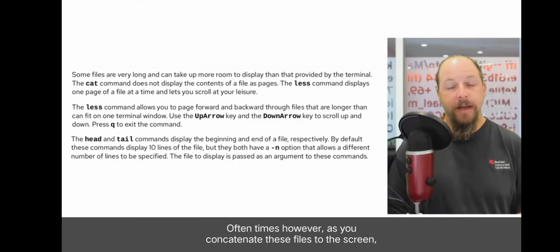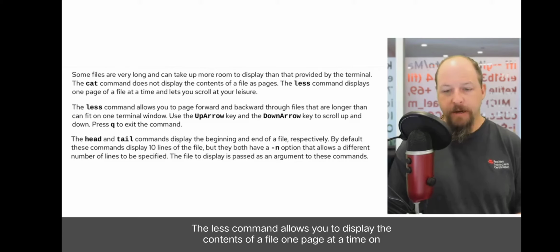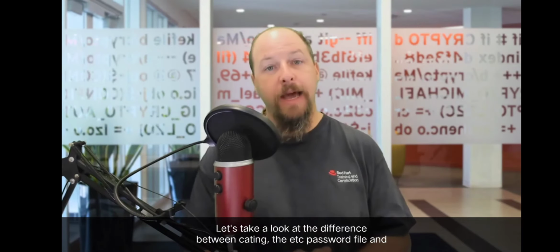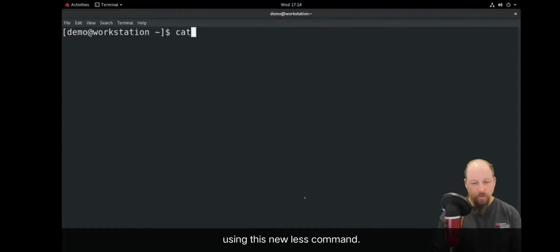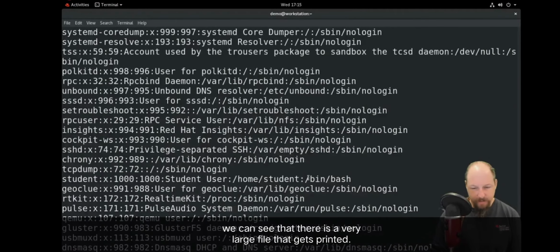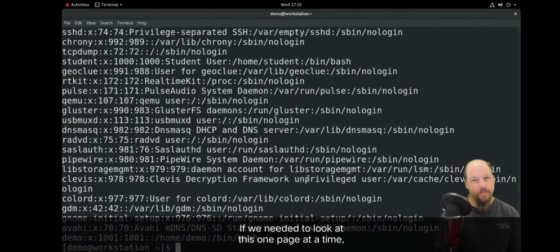Oftentimes, however, as you concatenate these files to the screen, they have very long output and don't fit on a single screen. The less command allows you to display the contents of a file one page at a time on the screen. Let's take a look at the difference between catting the etc password file and using this new less command. When we cat etc password, we can see that there is a very large file that gets printed. If you were to scroll up, you'd be able to see this.